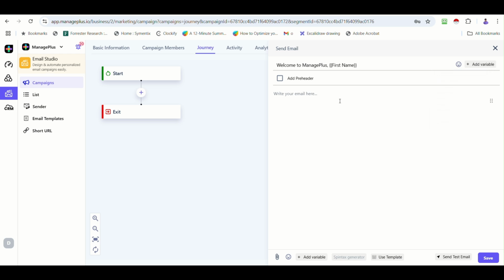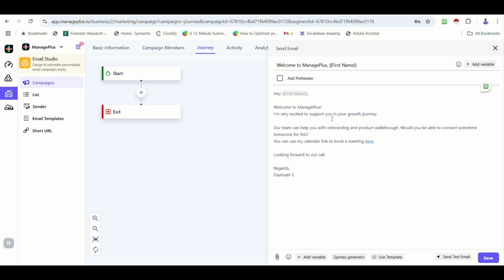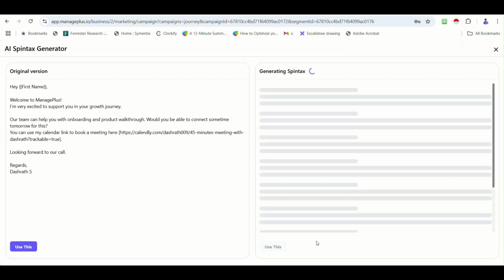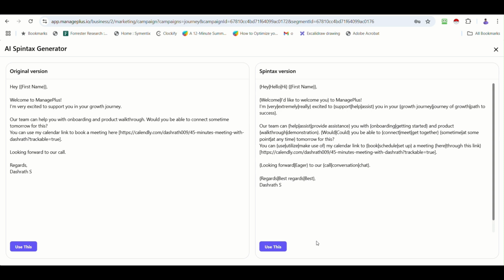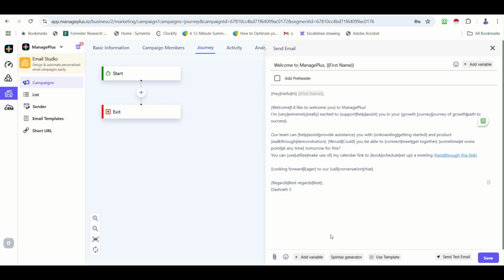Here you can add variables to improve email personalization. Once the email copy is ready, I'll generate a Spintax version of the same using our AI-powered Spintax generator by clicking on the Spintax generator button. Creating a Spintax version is optional, but I recommend doing it because Spintax improves email deliverability by creating unique wording while keeping the same core message.